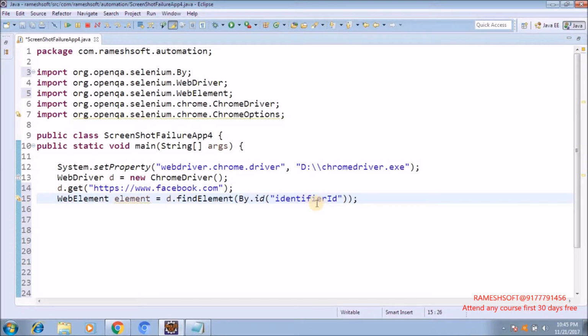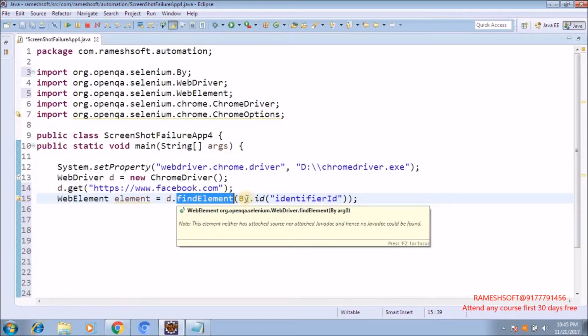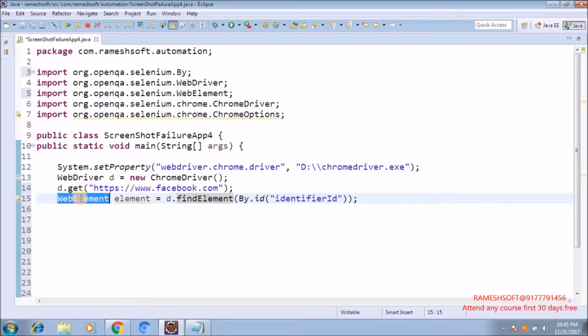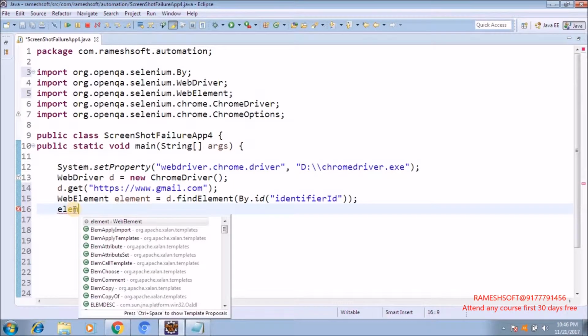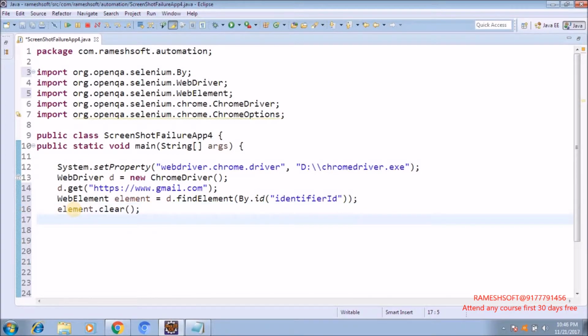Suppose there is no element with that ID, so if zero elements are there, then the findElement method will throw an exception called NoSuchElementException. If there is only one element, it returns that element in the form of a WebElement. Suppose in this Gmail page I have 10 elements. The findElement method identifies all 10 elements but returns only the first identified element. On that, I want to do element.clear and then element.sendKeys.